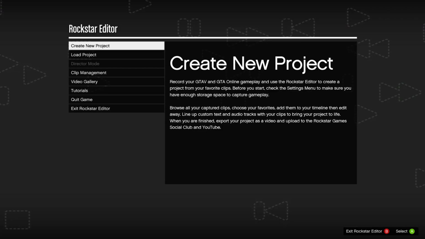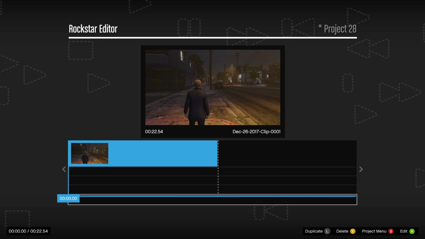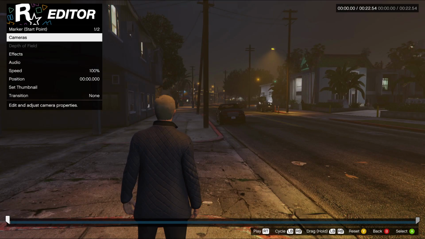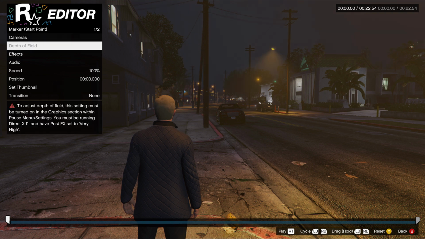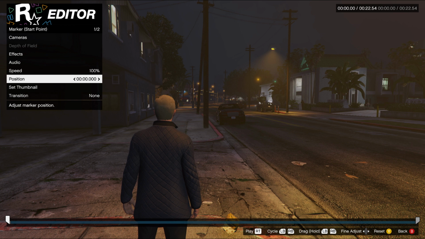Create a new project. These are the two clips we just recorded. Select one, and here you find your timeline. The timeline is basically the order that the edited clips play. Place the first clip on the timeline and press A to start editing the clip. The first thing you'll see is this menu. You'll have cameras, depth of field, effects, audio, speed, position, set thumbnail, and transition.